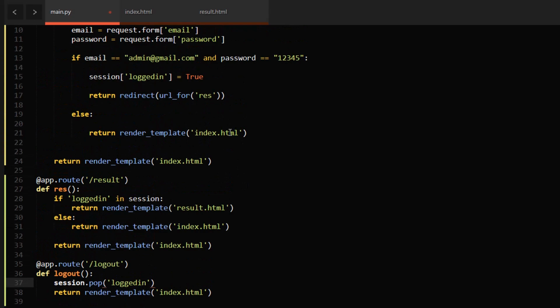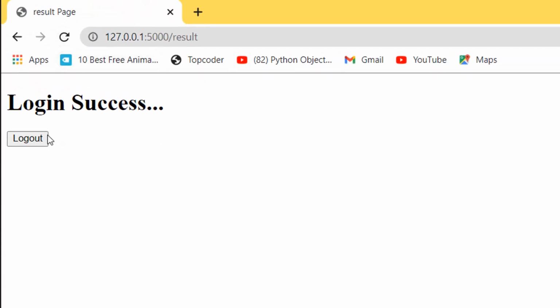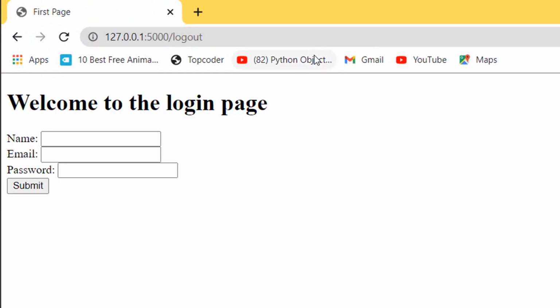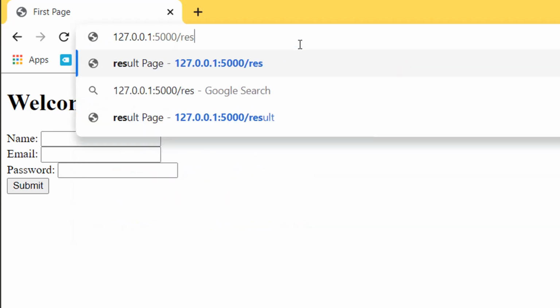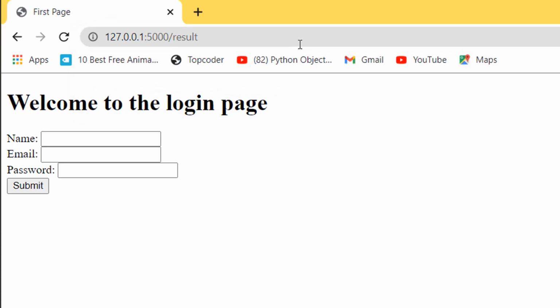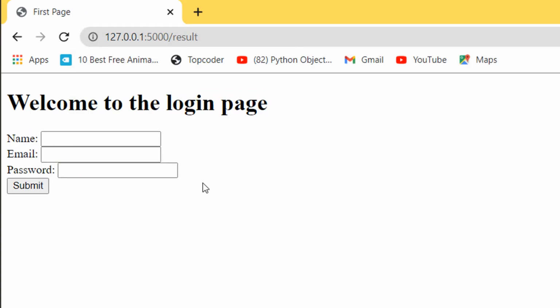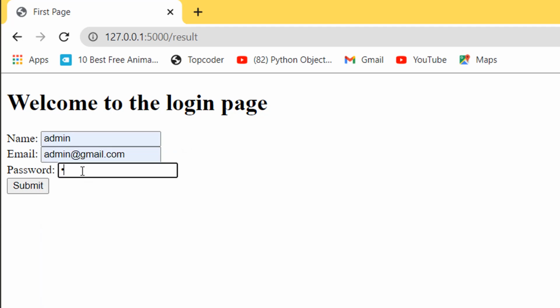Okay, that's it. If the user hits the logout button, it will redirect me to index.html. So let's run this code and refresh this page, and if you click on logout, there you go. If you try to access the result page now, it is automatically redirecting to this page. So let me try to access the page again. The password is 12345, and hit submit. There you go, login success.